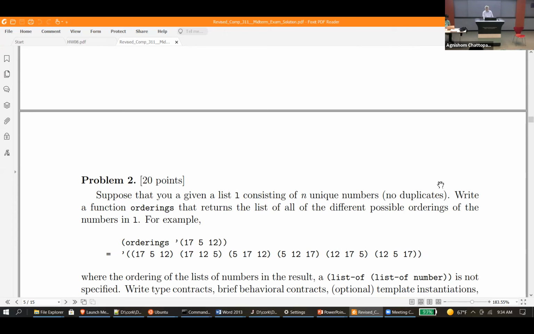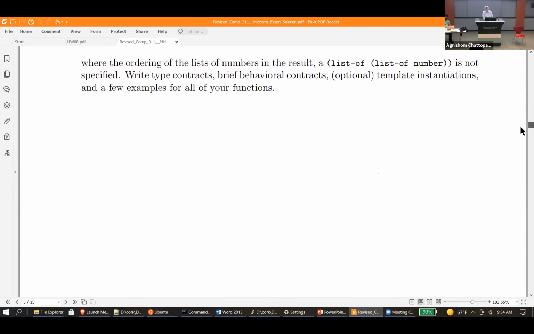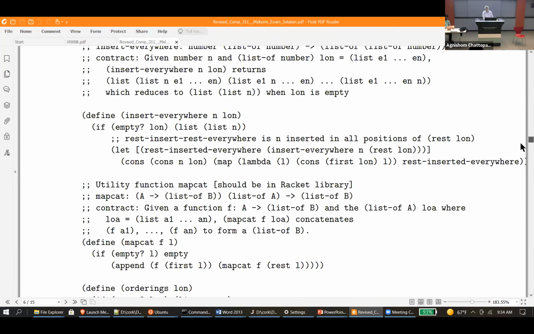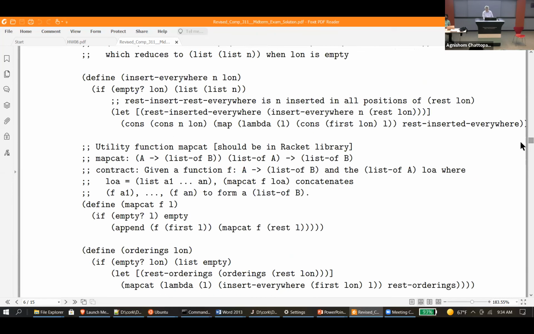Okay, and the one thing that I think I suggested here was that it was easier if you define this function mapcat. So the solution I wrote includes mapcat.